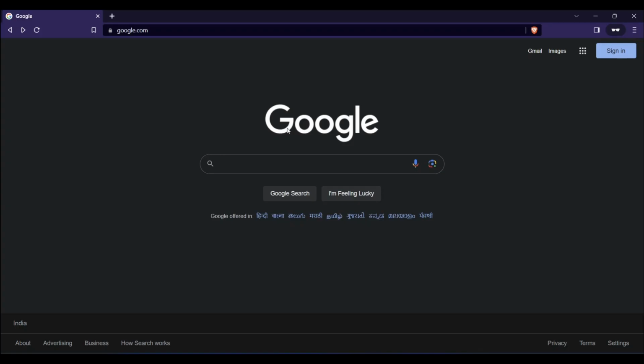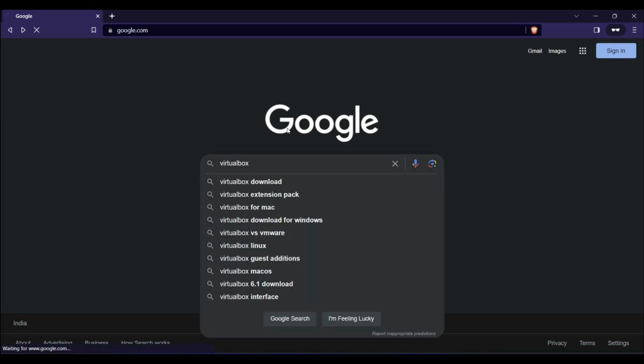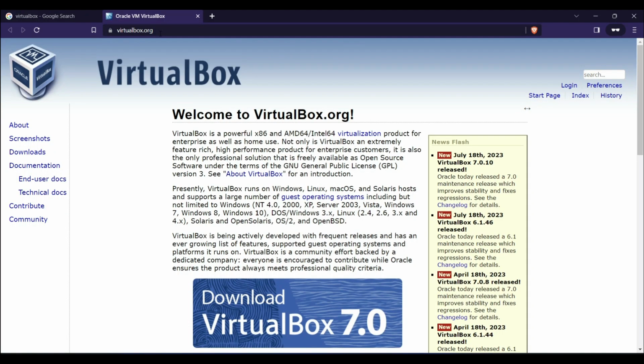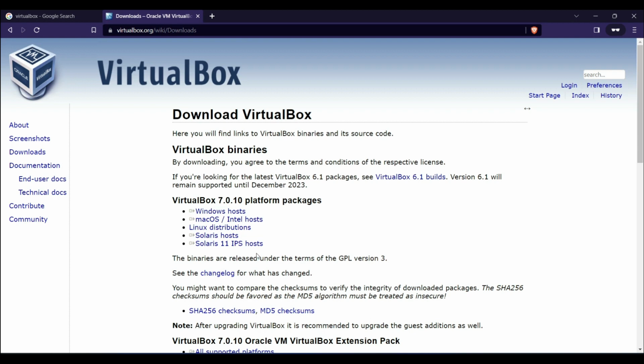The first step is to install VirtualBox, which is a very powerful virtualization platform. First, go to Google and type VirtualBox. In the first link you see, at the time of recording this video, this is the latest version, VirtualBox 7.0. On the left side, you can see download options. Click on it. Here, you can see multiple download options.